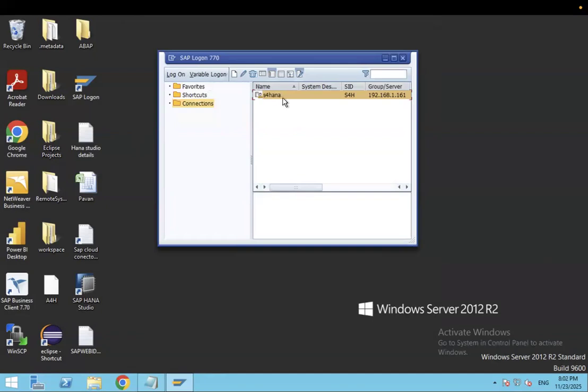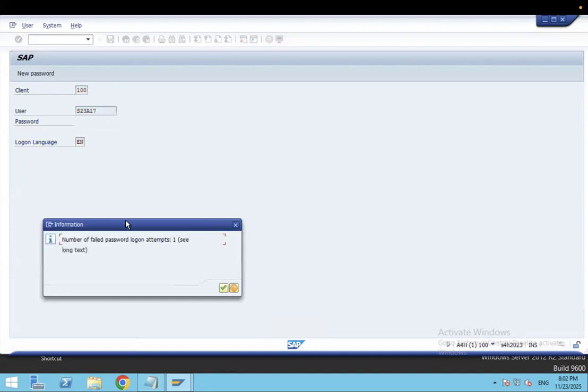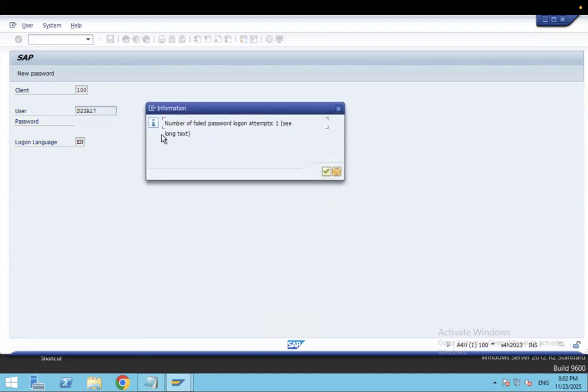Just click on the S/4HANA ABAP icon and double click over here. Once I double click, you will see the initial login screen. The client is 100, and now we'll give the user ID and password. Let me try once. If you make a wrong attempt, it will display how many wrong attempts you have made. Now I have tried one attempt, so you will see one attempt here. Now you can continue.